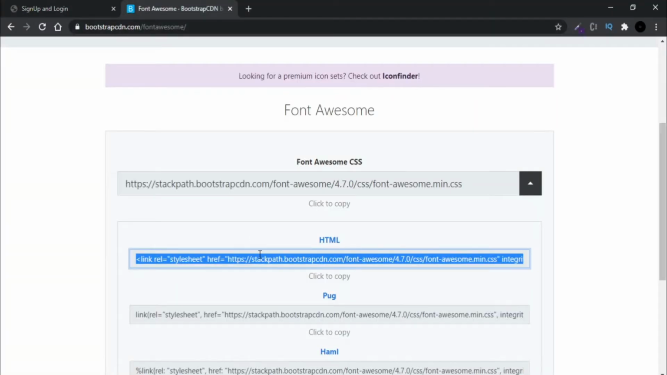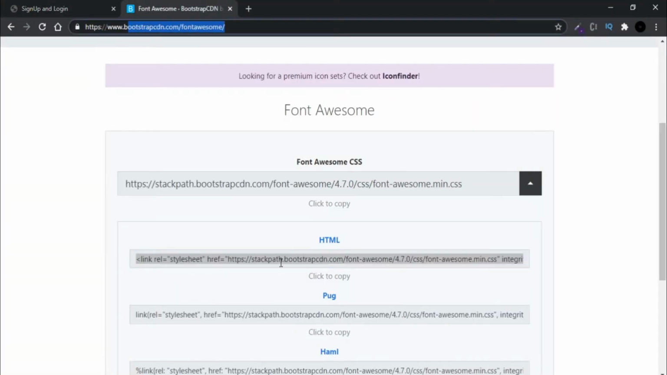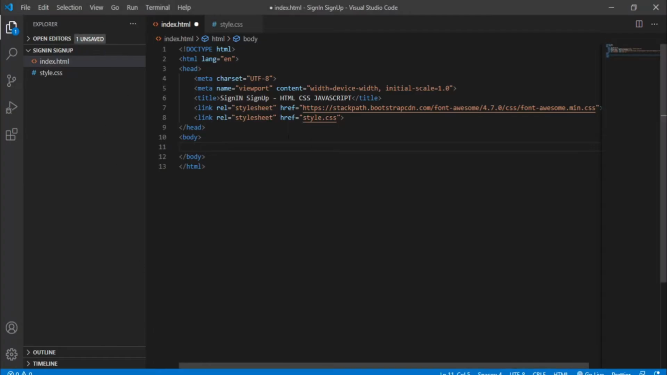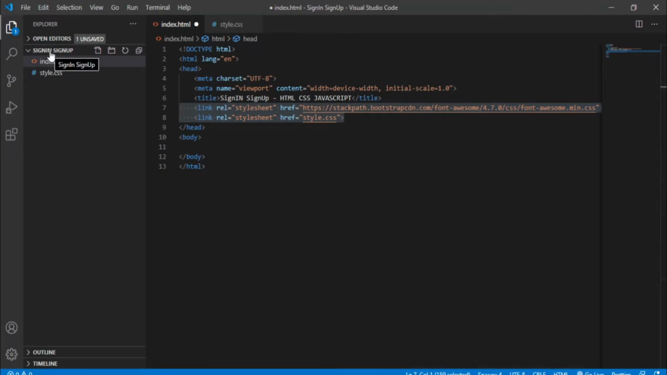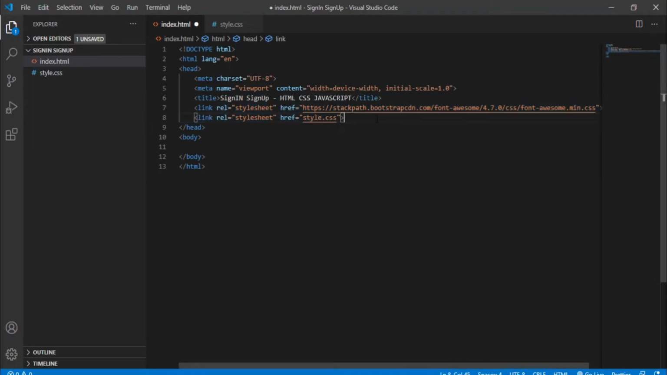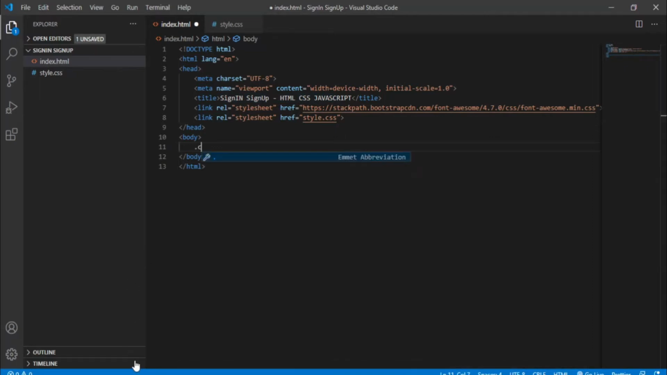Here I am using the Font Awesome Bootstrap CDN, so you can just copy this and paste it into your project file. I have created a folder, sign in sign up, and inside this I have two files, index.html and stylesheet.css. I have linked both the files, I mean the CDN and the style.css, and here I have the title, sign in sign up HTML CSS JavaScript. Okay, so now firstly let's create a container.